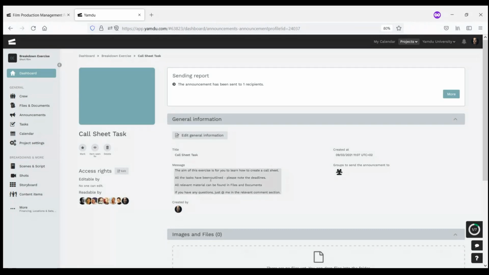These are the tasks. Please take a look at them. All relevant information is in files and documents. And if you have any questions, just @ me in the relevant comment section. The student immediately knows, okay, I have context, I know what this requires, and I've preset all of this. Everything was ready to go, and all I did was simply create the project and assign the student. So they have context for what needs to be done.